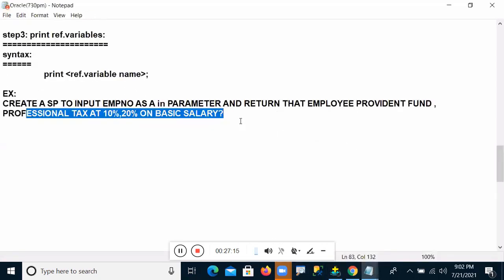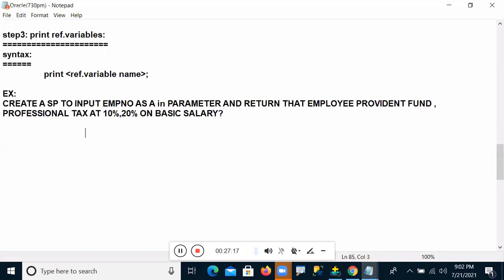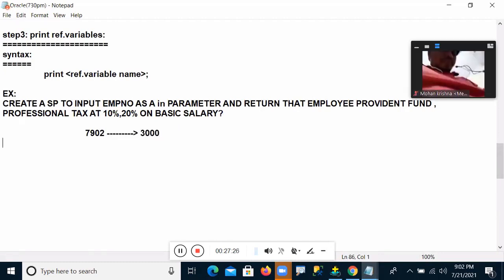Okay, so I'm going to enter the employee number 7902. This employee's basic salary is 3,000. So based on this basic salary, I want to return the provident fund.